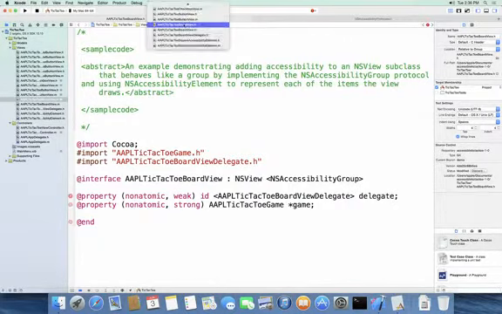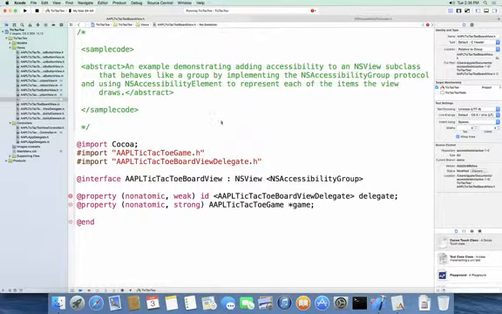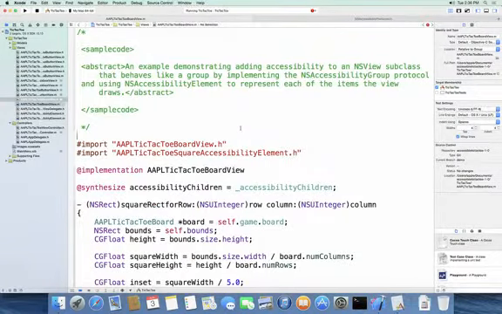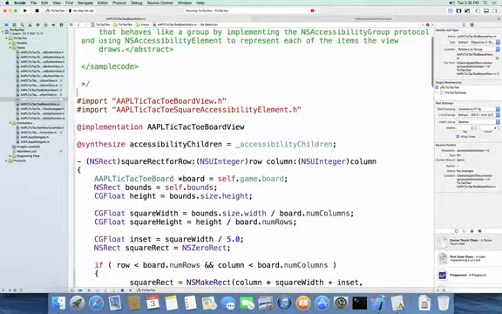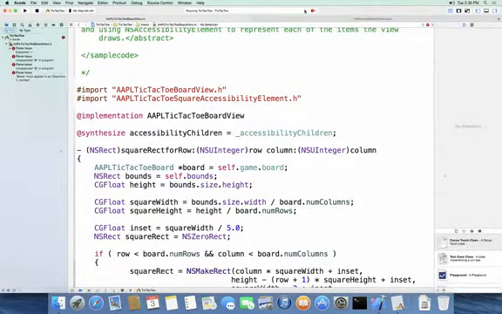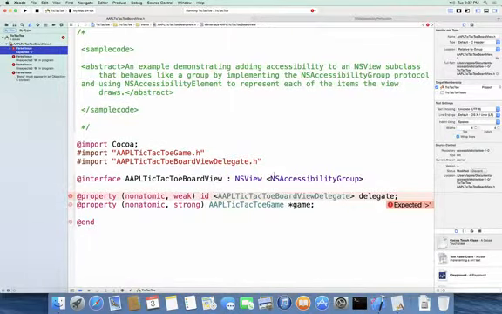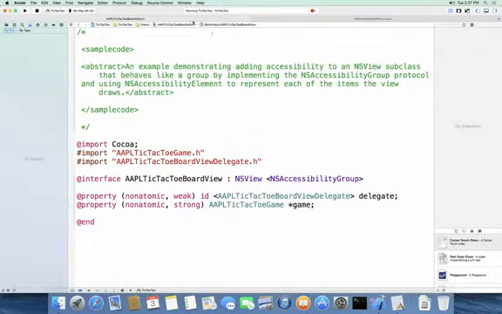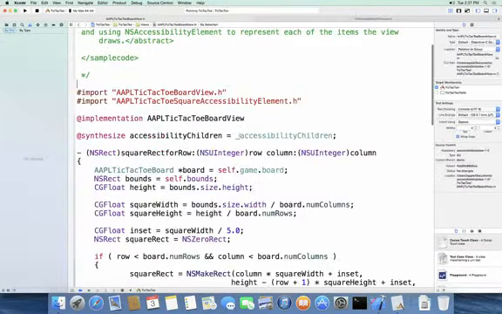Great. So now I go to my implementation file. And I notice I have no warnings showing up. Okay. I have no warnings. So what does this mean? Well, I have no required methods that I need to implement for the accessibility group protocol. But just like with what we saw with the other elements, I can still add accessibility to it.